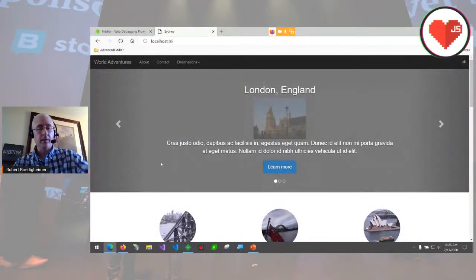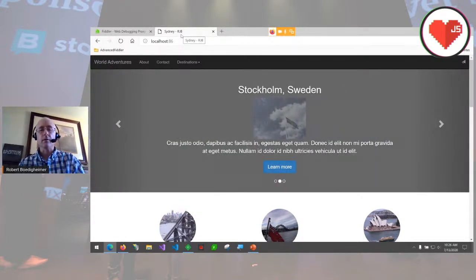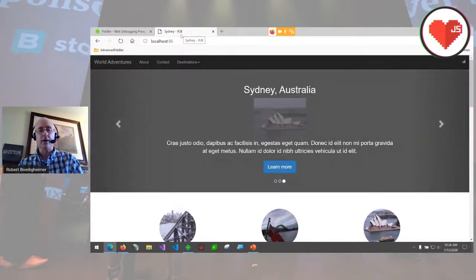Now if I go back and hit Control F5, you'll see that my title's been modified. So again, it's yet another way for me to make modifications to files on the fly.